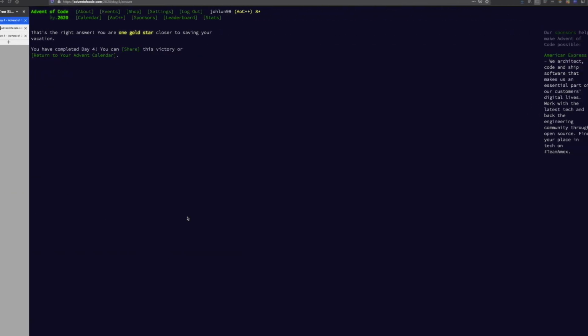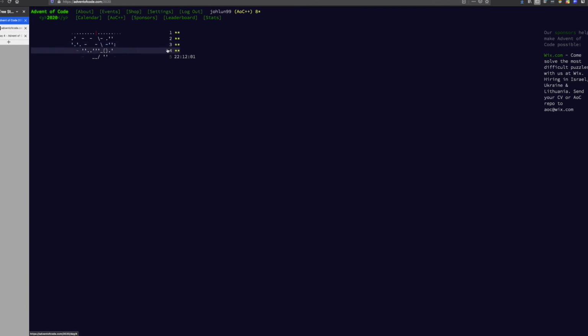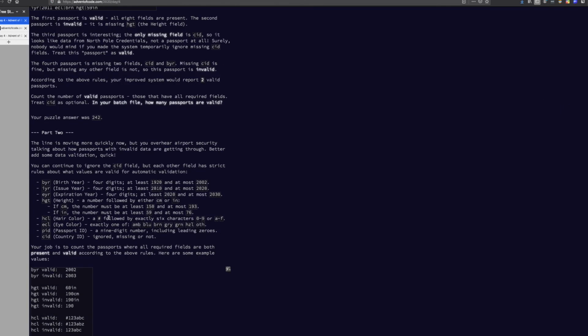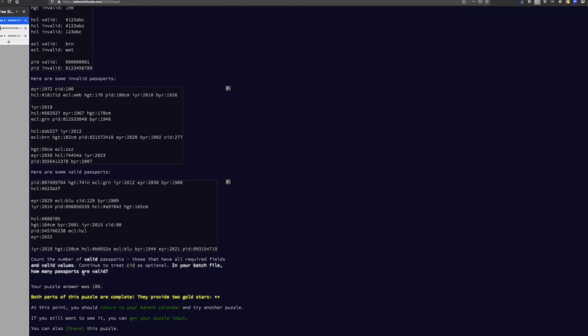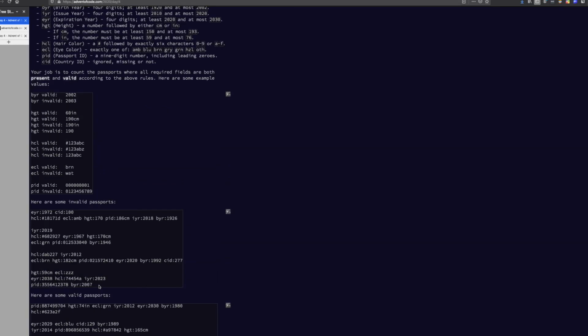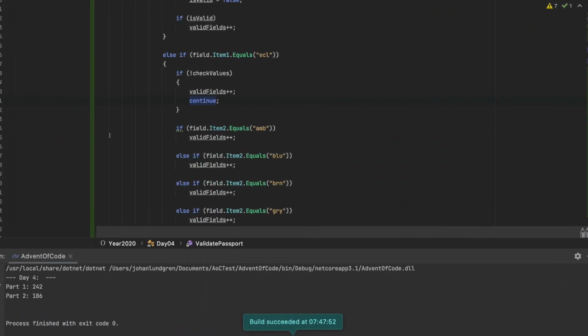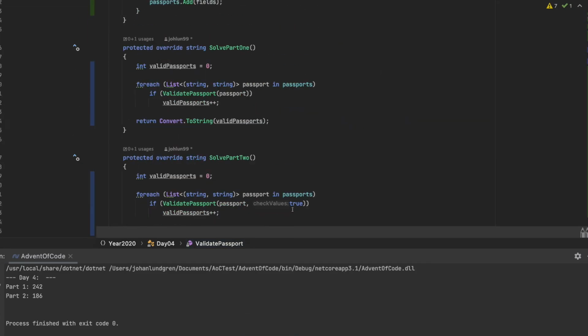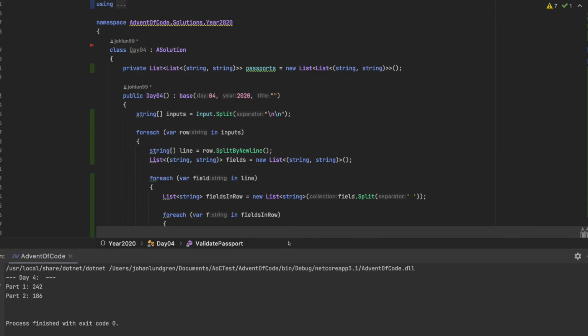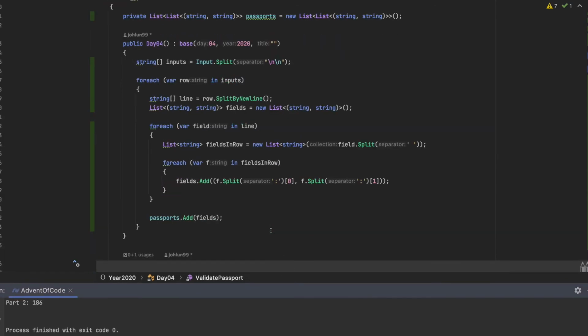242, 186. 186. 242. So now we got both parts working together, so you can get both at once. That's awesome. Let's look at some styling refactoring, perhaps.